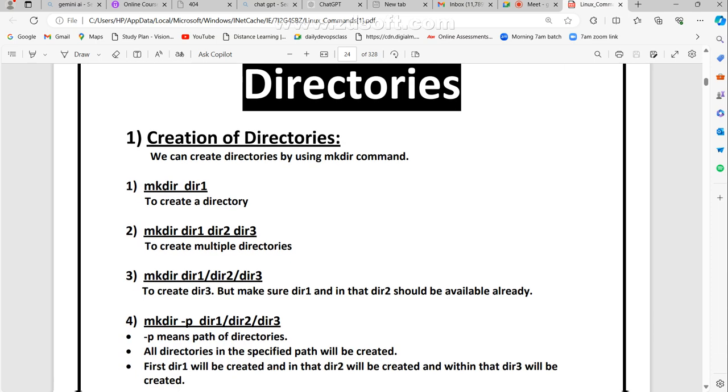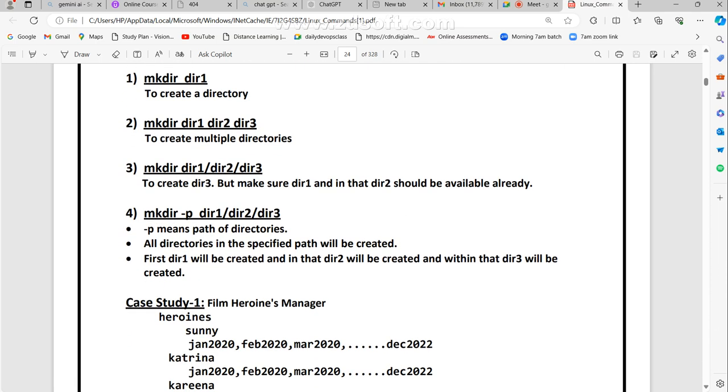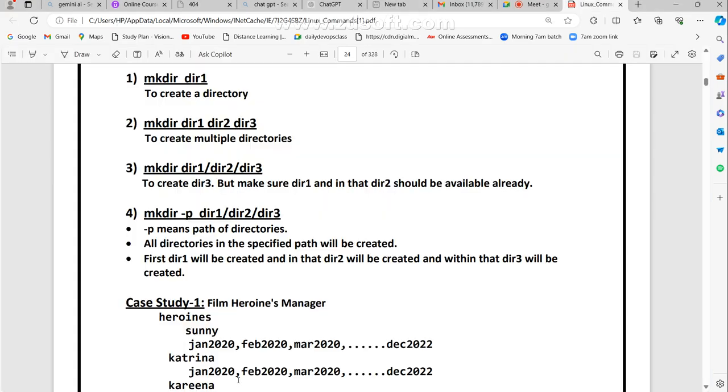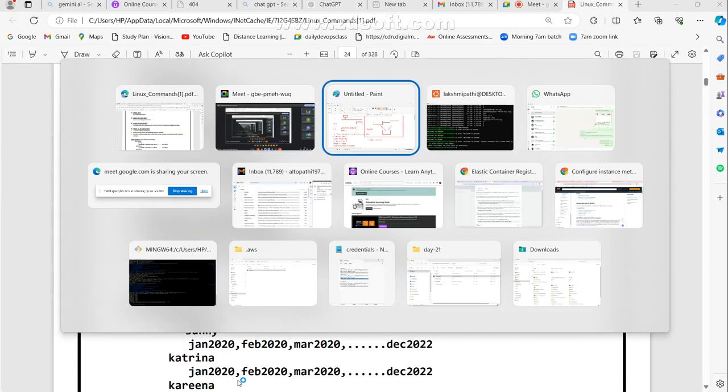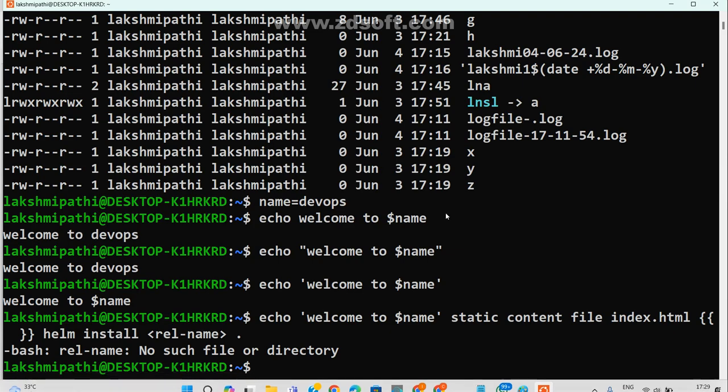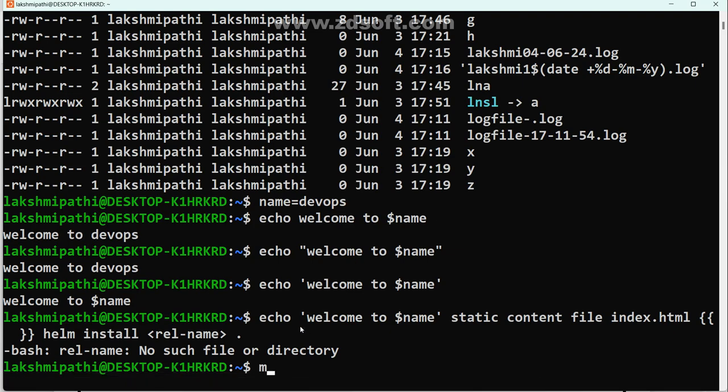Now, working with directories. This is one of the powerful commands. Already you know, right? I will make a very simple story. I want to create a directory and also I want to delete a directory. Tell me the command. The command is mkdir. Make a directory. Here I want to create a directory dev apps.